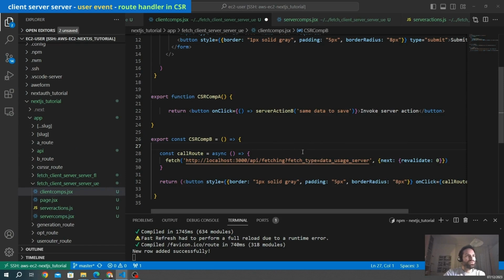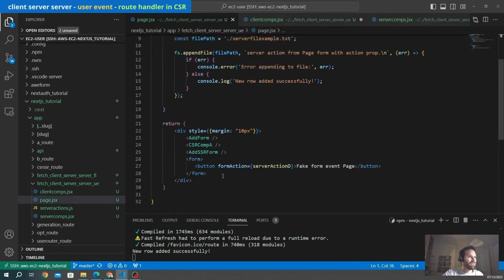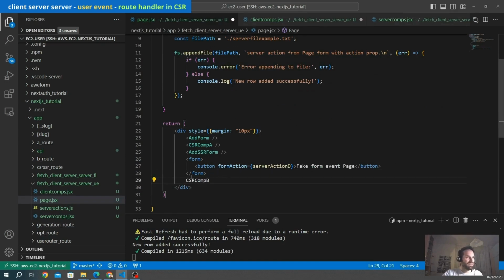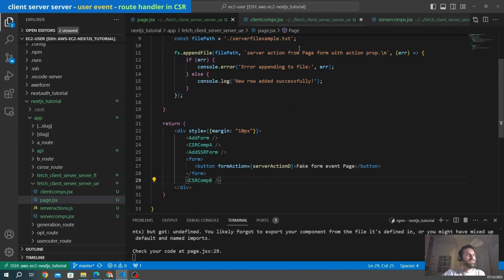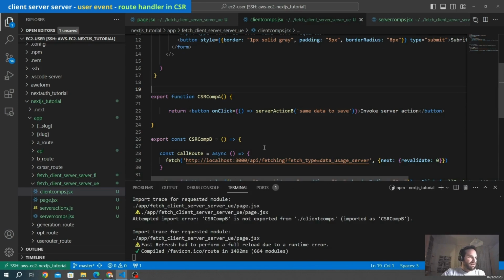So we are going to fetch with the type the same as before, which is data usage server, because we don't use the data back on the client. Everything is quite simple and it's exactly like before. We are going to import the new component here on the page, up here at the bottom. Let's see, works correctly. Here we go. We save this page also.